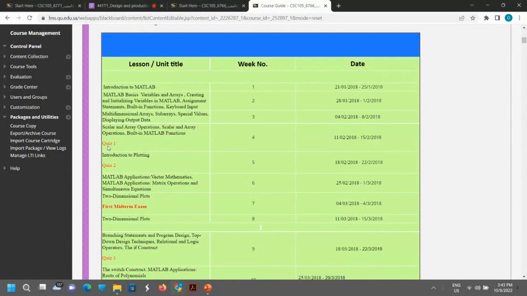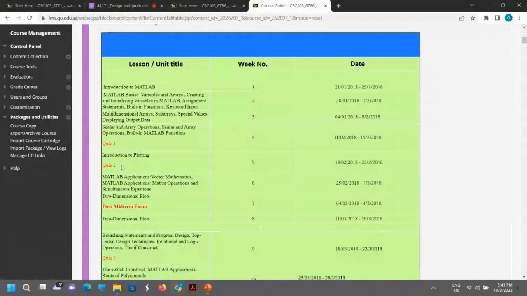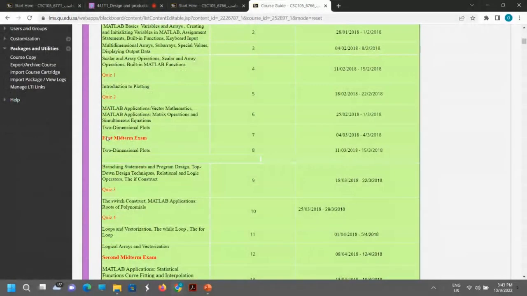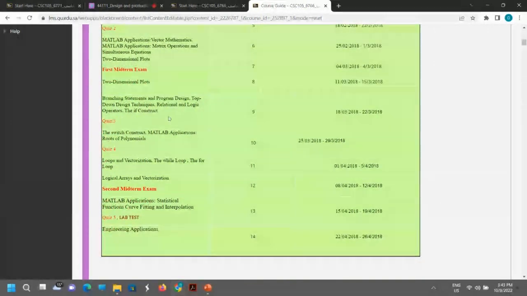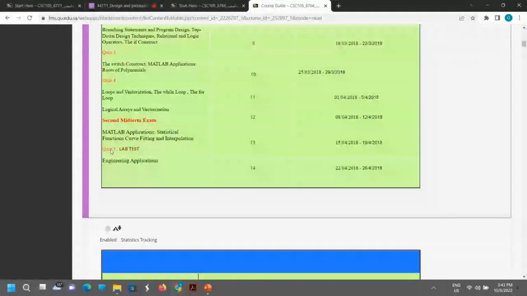Here you can mention the assessment dates in a different color. For example, here in week 4, there will be quiz 1. And in week 5, there will be quiz 2. And here, first midterm exam in week 7, quiz 3, week 9, quiz 4, week 10, and second midterm exam in week 12. Quiz 5, and we have a lab test also, for example, in week 13.